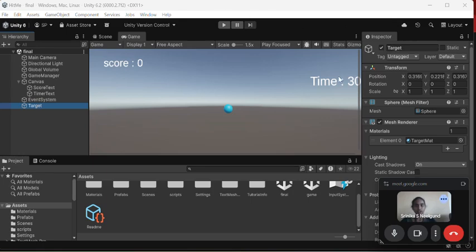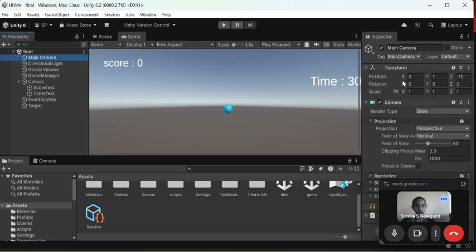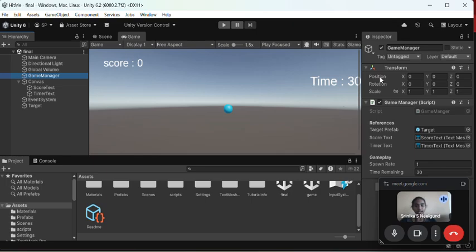Next we have the inspector window. On the right side is the inspector window. Whenever I click on an object in the hierarchy, the inspector shows all its details and properties. For example, if I click on the main camera, I can adjust position, rotation and how much of the scene it captures. If I click on the game manager, I can connect it to the score, time, target and the text. Basically, the inspector is where we edit or customize any object's settings.